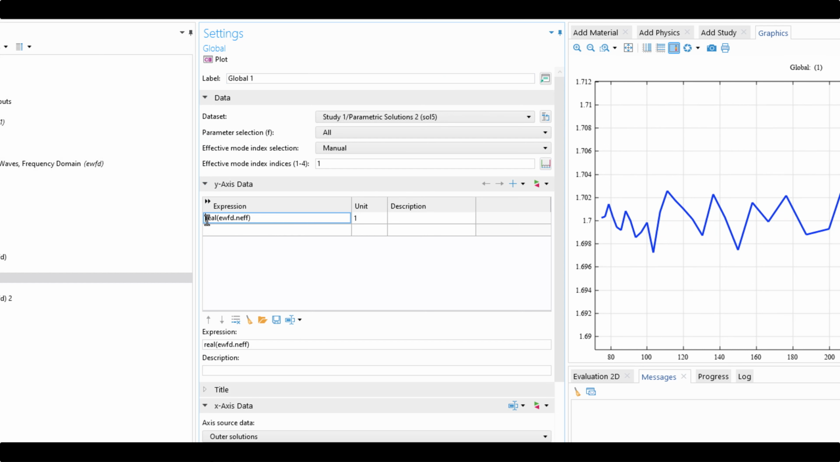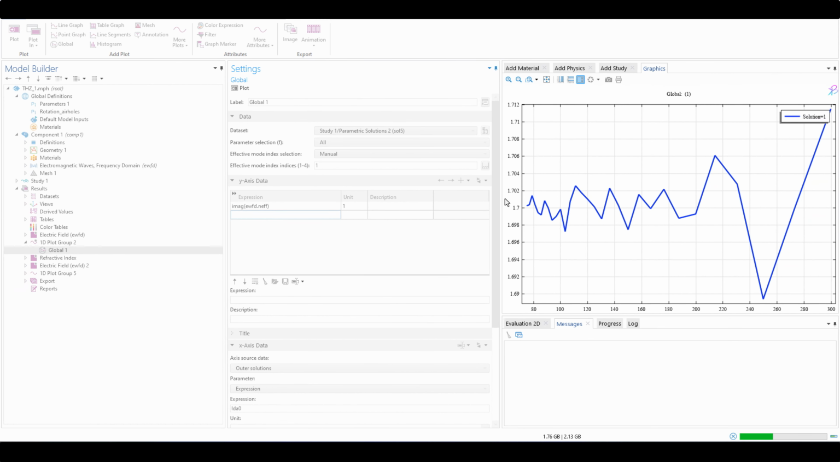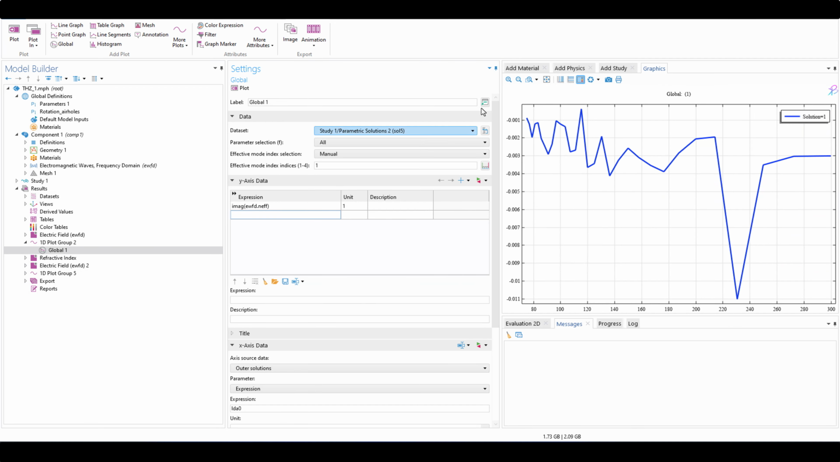Now let me change this to imaginary. To plot the imaginary component of the effective mode index, you just type imag and click on plot. You might have to wait a few seconds depending on the size of your model and the wavelength or frequency domain you are studying. And now you can see the y-axis is the imaginary component of effective index, and the x-axis is the wavelength in millimeter.